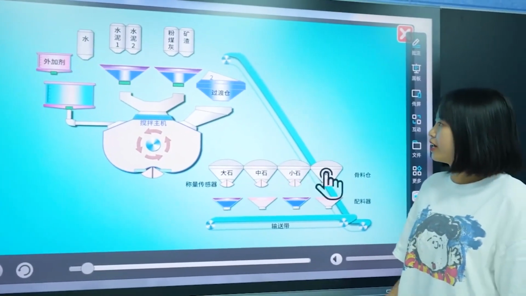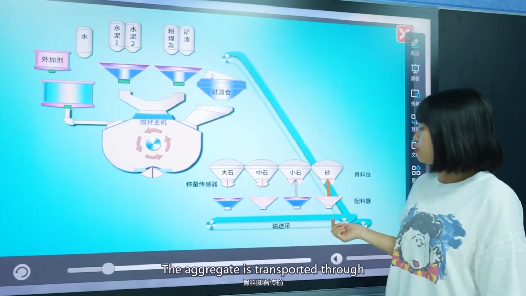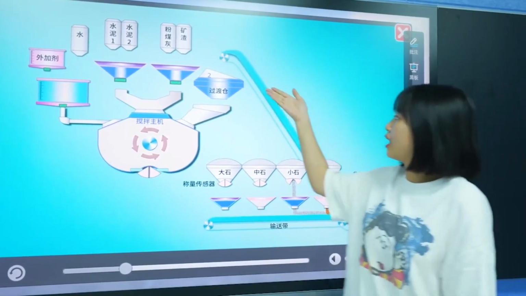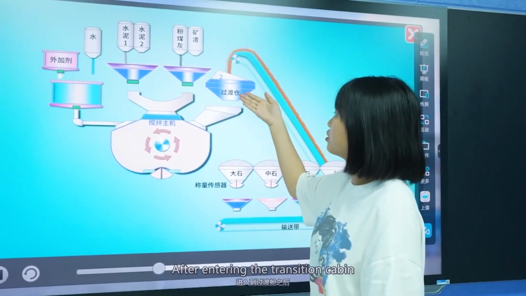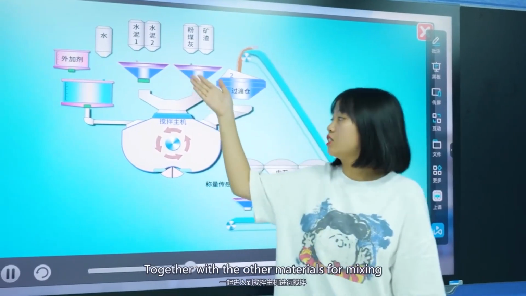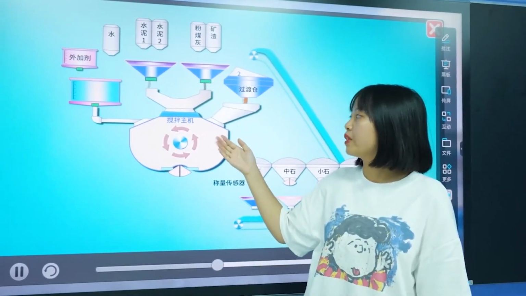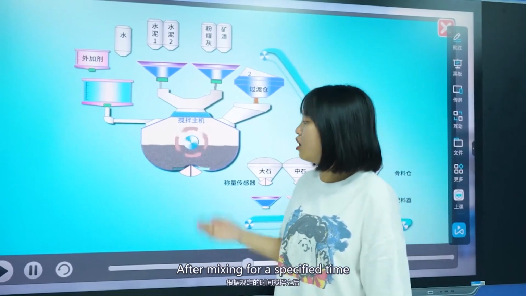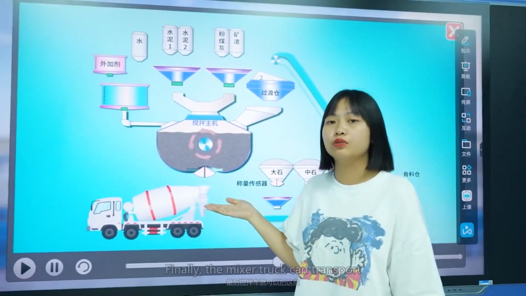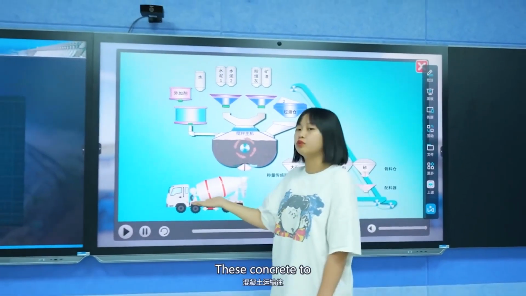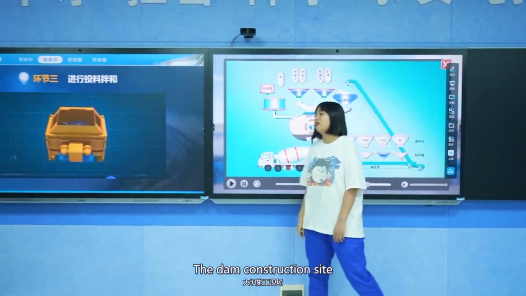We can see that the aggregate is transported through conveyor to the transition cabin. After entering the transition cabin, it will enter the mixing body there with the other materials for mixing. After mixing for a specified time, high-quality concrete was produced. Finally, the mixer truck can transport this concrete to the dam construction site.